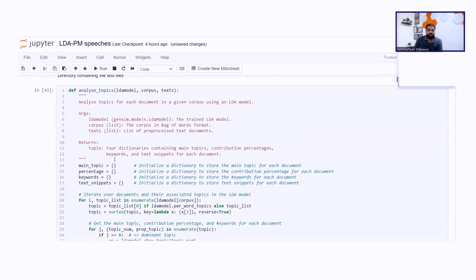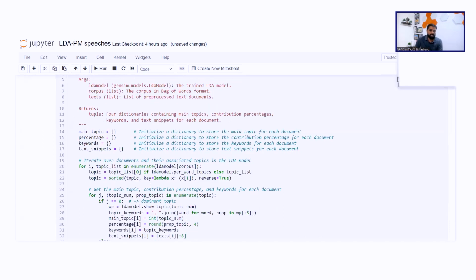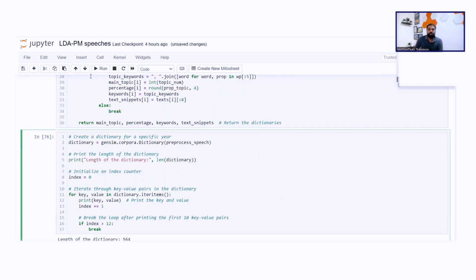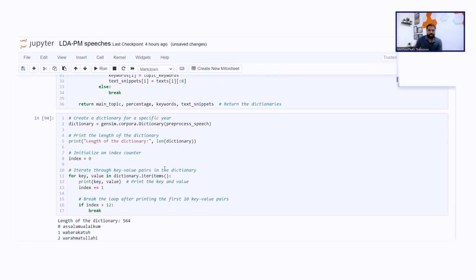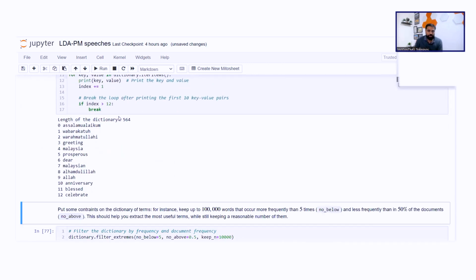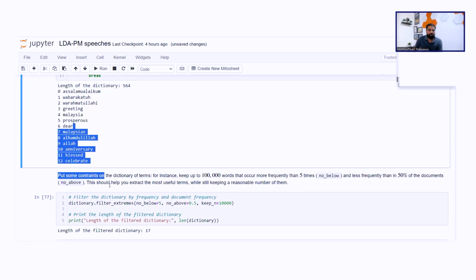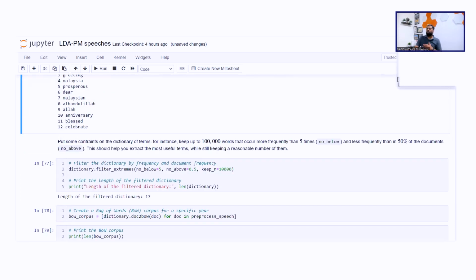This is the custom function which is trying to capture the topic, the percentage, the keywords, and the text snippets from those keywords, and we will use the Gensim library here to process the data, and this is basically the output. The total length of the dictionary is 564, and you can see some of the words as the snippet. Now, out of all these words, you need to understand that you will be interested in specific words which give you contextual meaning.